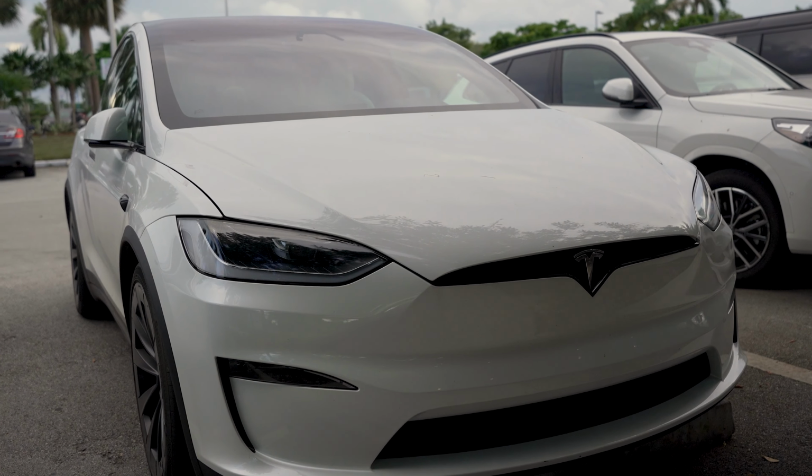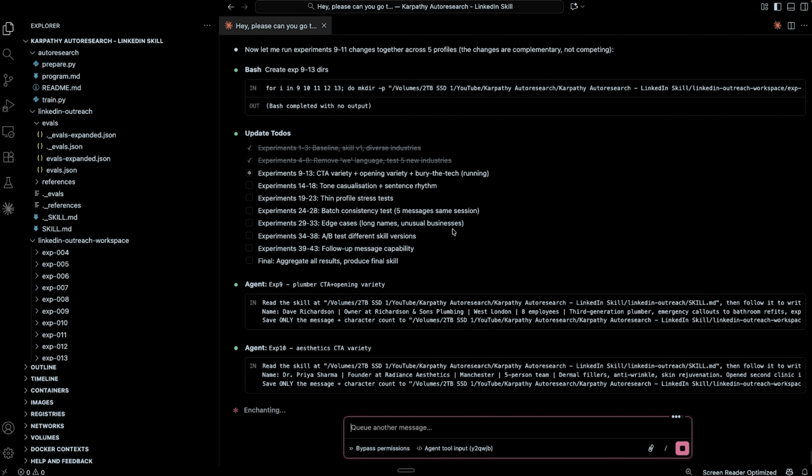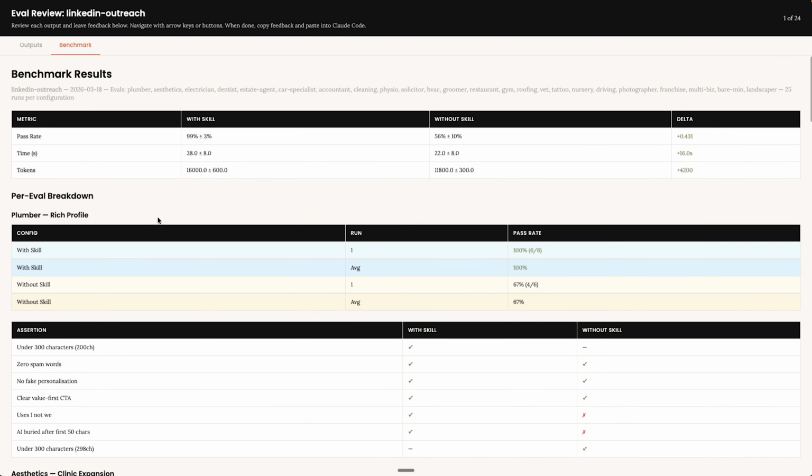Andrej Karpathy, the guy that literally builds self-driving at Tesla, has just released a brand new open source project called Autoresearch. And when you combine it with Claude Code, completely for free because it's open source, it enables our AI agent and agent skills to automatically update and enhance themselves as it gets feedback on how it's performing.